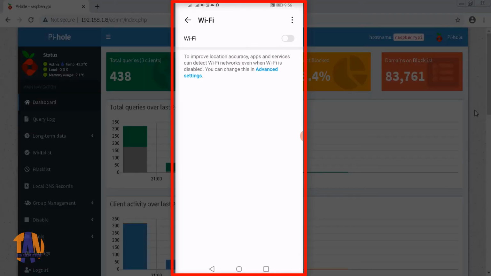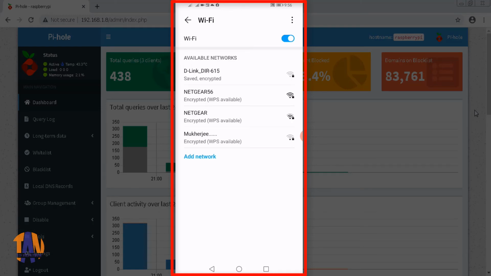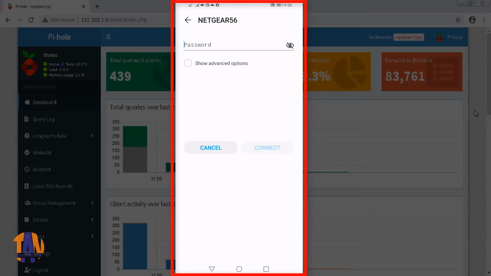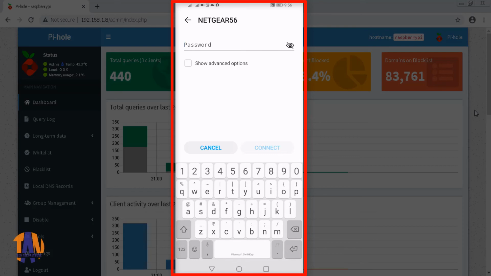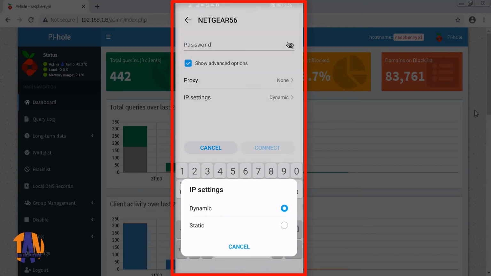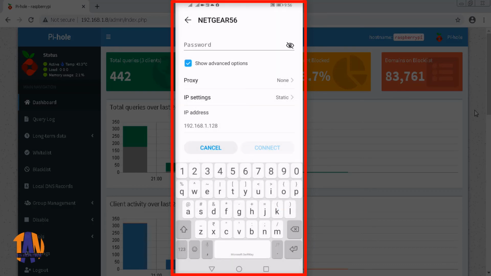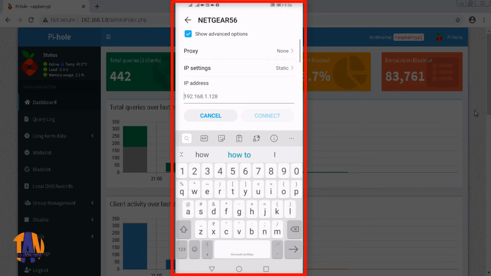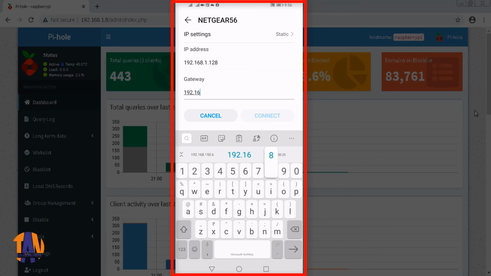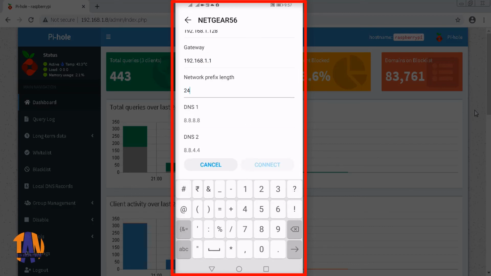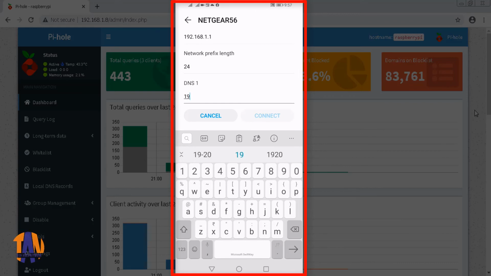Now I am on an Android smartphone. Go to the Wi-Fi settings of the Android device, select the desired Wi-Fi connection name and then configure it this way. Tap on Show Advanced option. Change the IP settings from dynamic to static. Put the IP address, gateway, subnet mask as per your Wi-Fi network. And finally set the DNS server as the IP address of your ad blocking server.